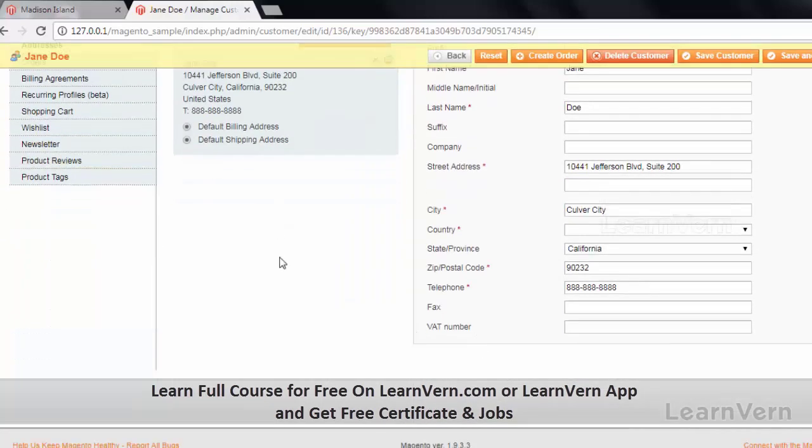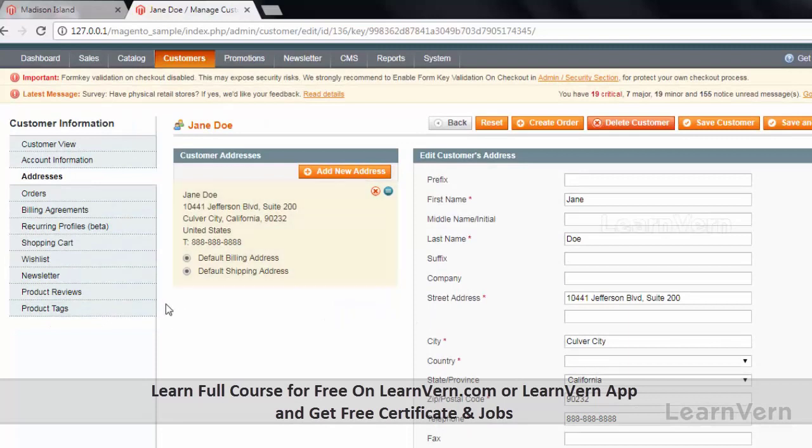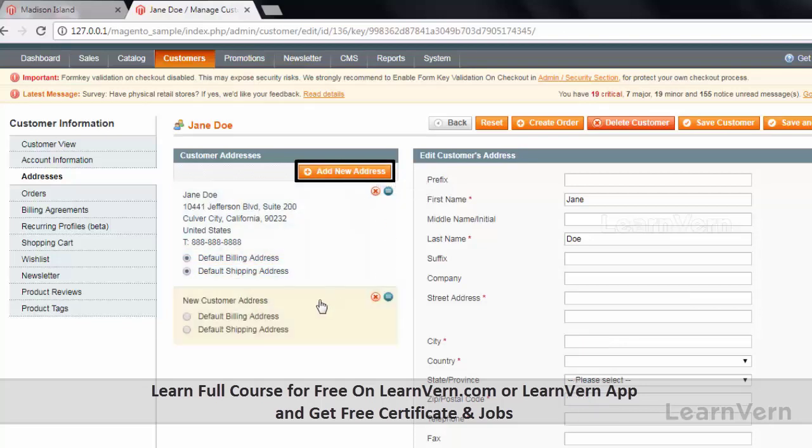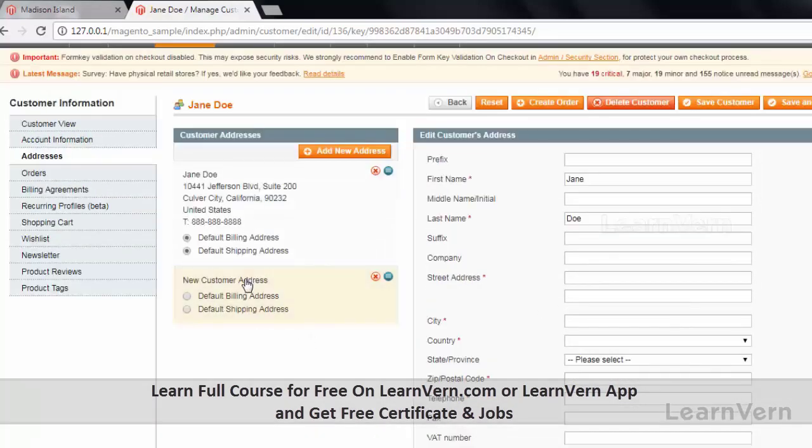The next thing about customer is addresses. So here you can even add new addresses. You can see one address which he is using as his default billing address as well as default shipping address. So if you want to add a new address, just click on add new address and fill in the information. And if you want to change the default shipping address, just click on here and it will be changed. Right now we are not changing any information.